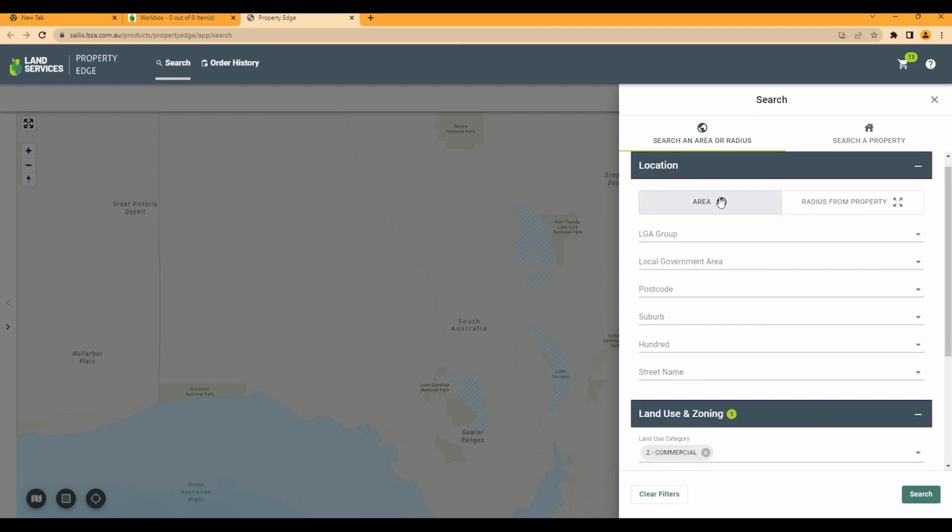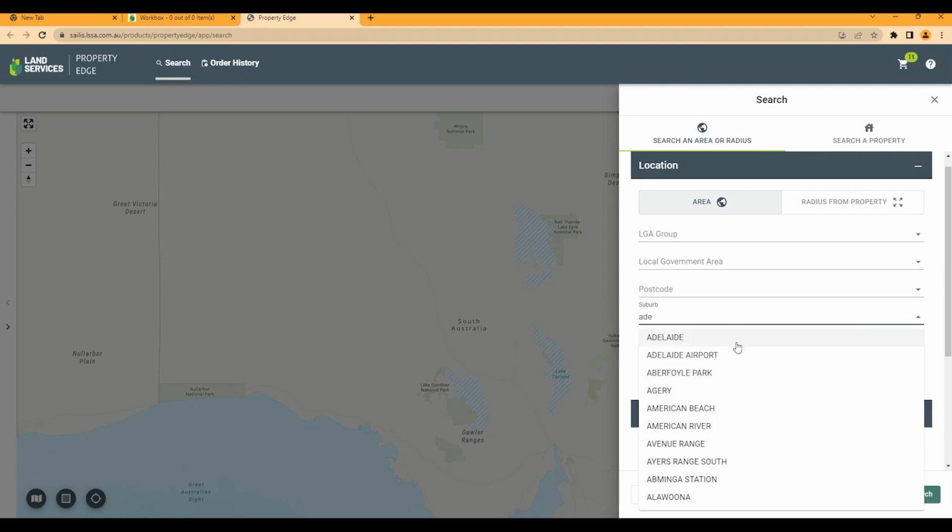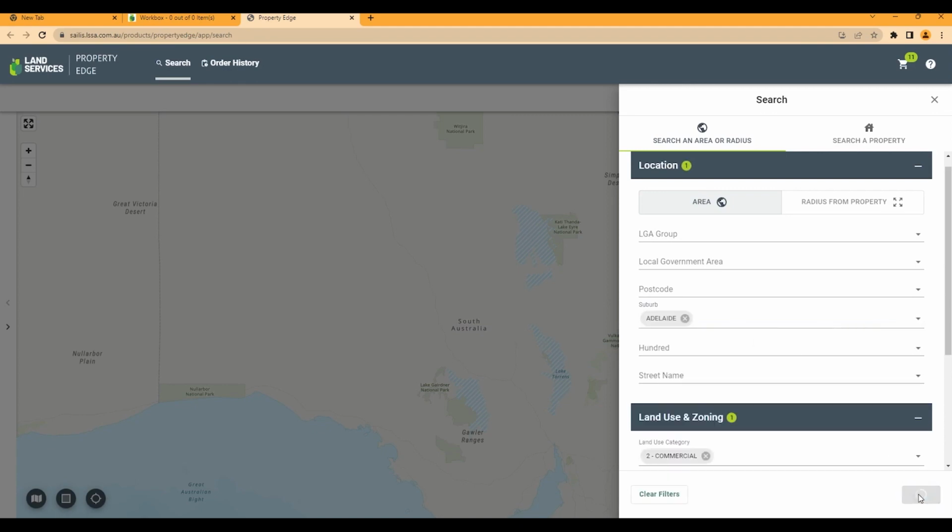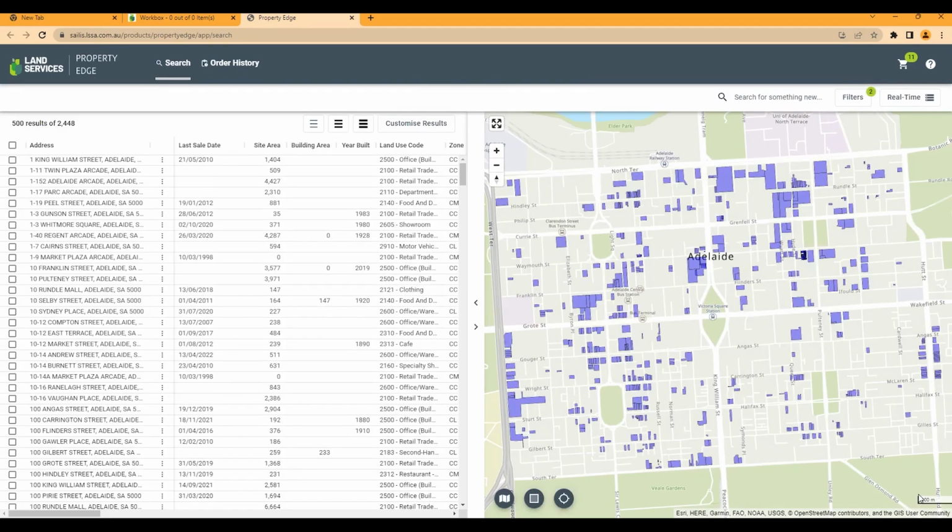Now here's one of the really great features of Property Edge. It gives you the power to cut the data any way you like, particularly by location. So yes, you can do LGA group or LGA, postcode, suburb, but even street name. Let's type in Adelaide as the suburb, hit search, and this will now bring up every single commercial property in Adelaide.